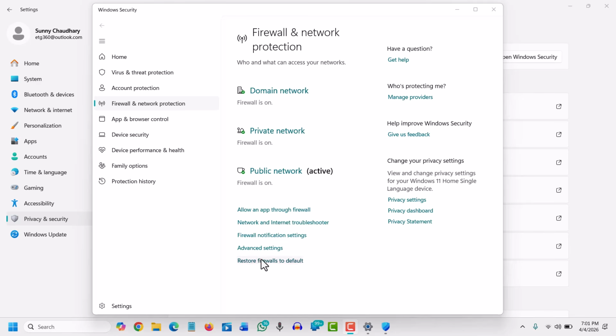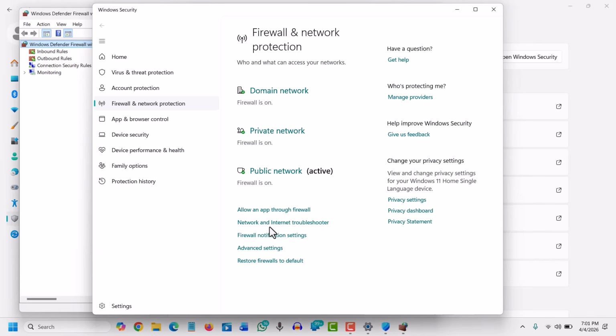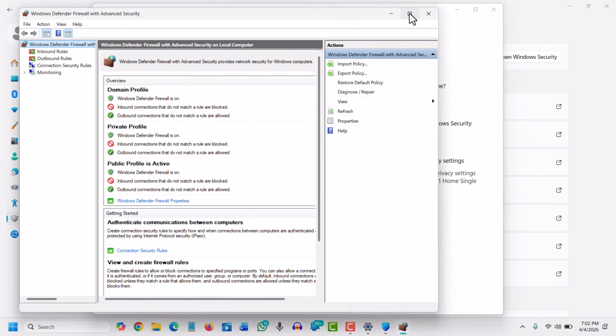Now let's go to advanced settings. This is very important, because this is where the real control starts, and most people never come here. So we will click on Advanced settings, and it will ask you to say yes. And now we need to click on Inbound rules. The window will look like this.